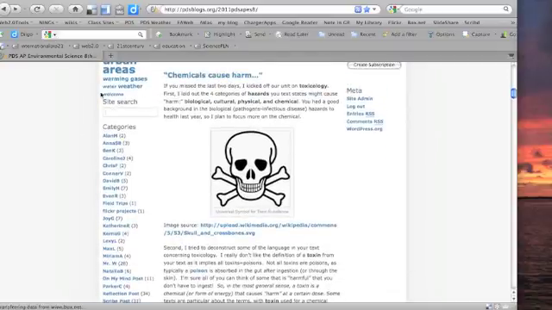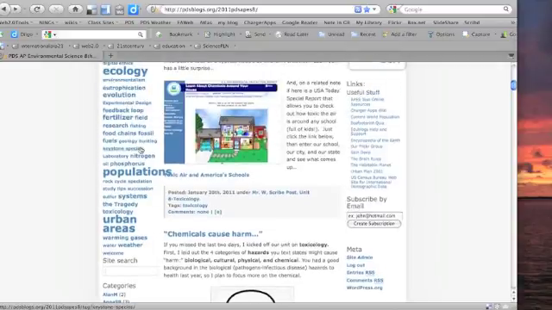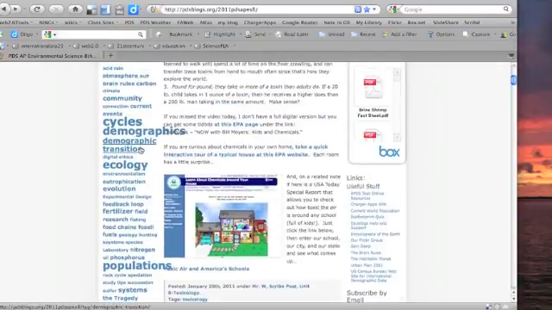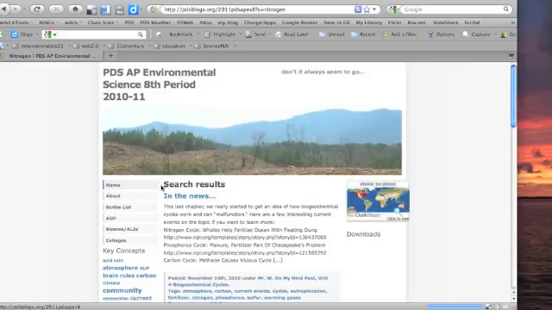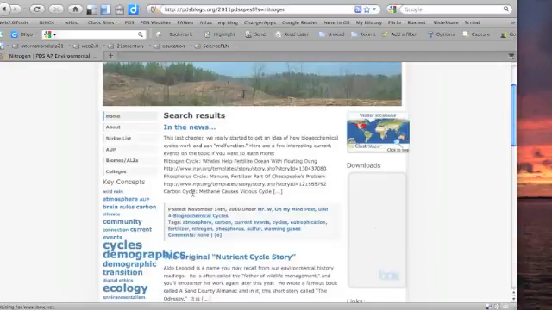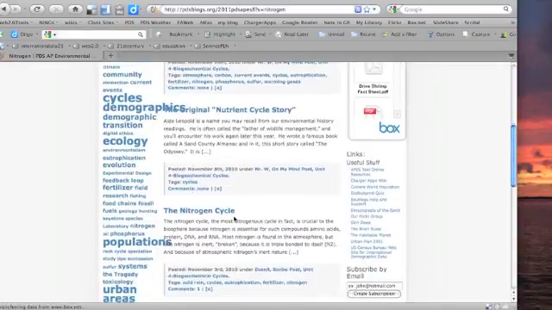Under the tags, you'll see we have a site search box. So if you were curious about a particular topic, let's say I wanted to find something on nitrogen. I should be able to run a search, and it'll bring up posts that have nitrogen or perhaps have been tagged with nitrogen.